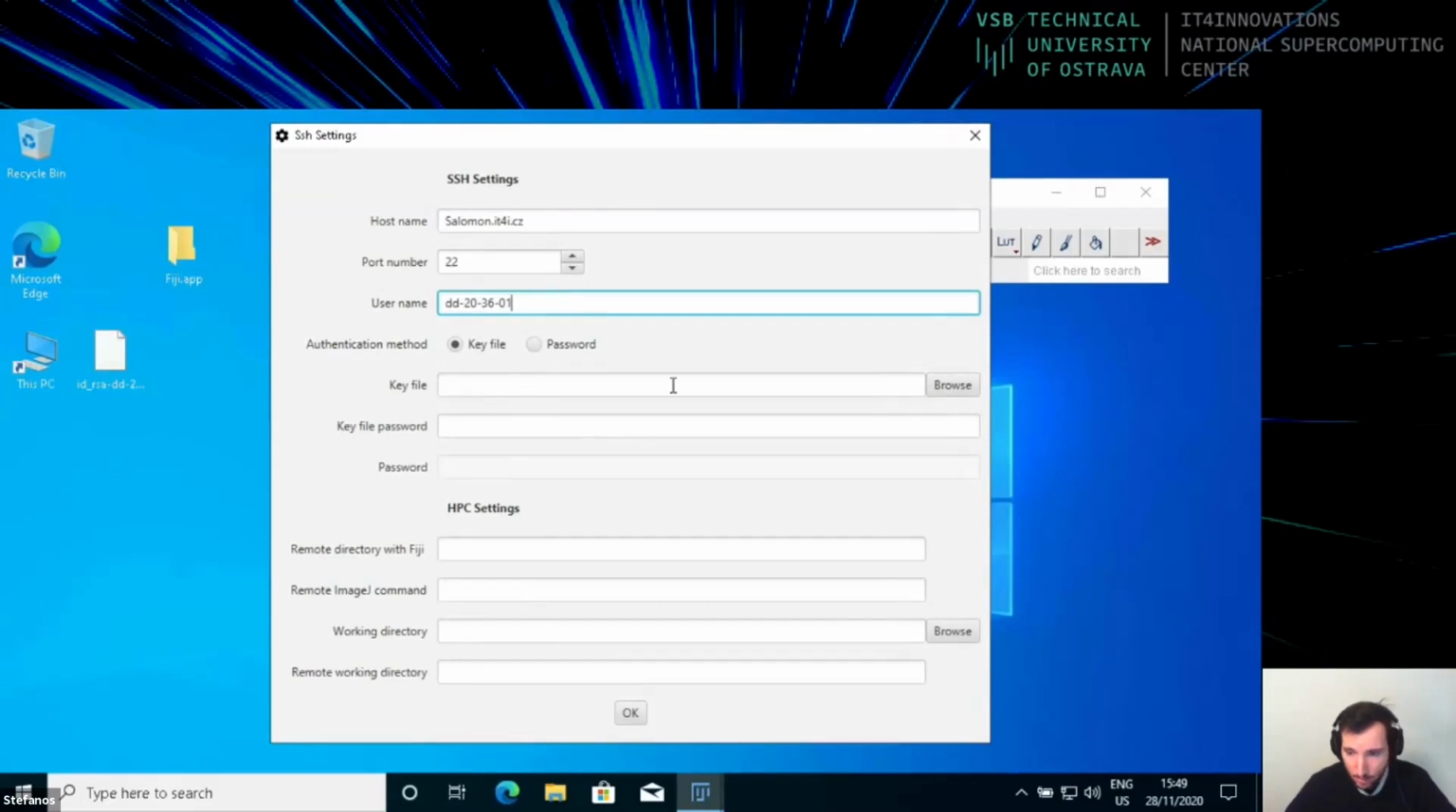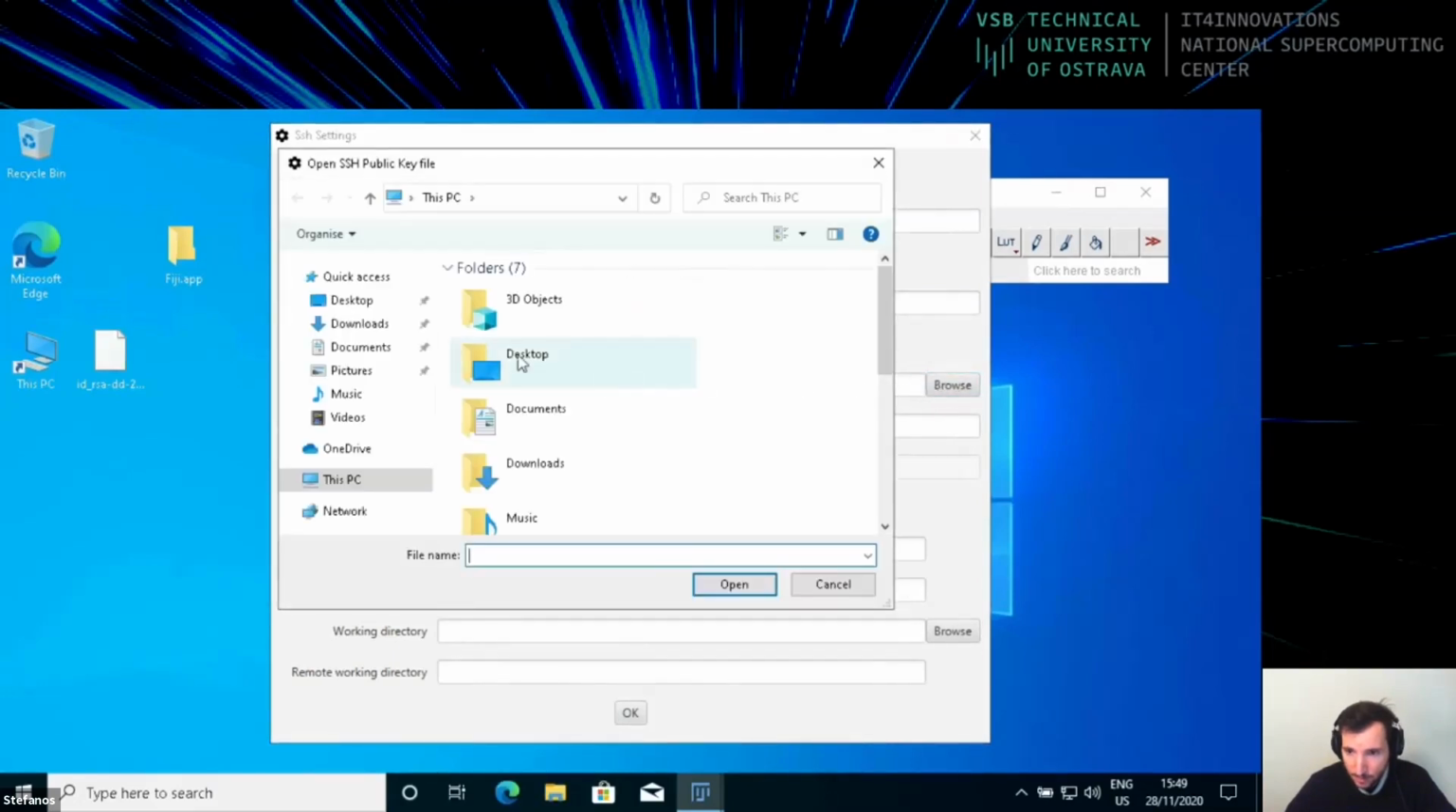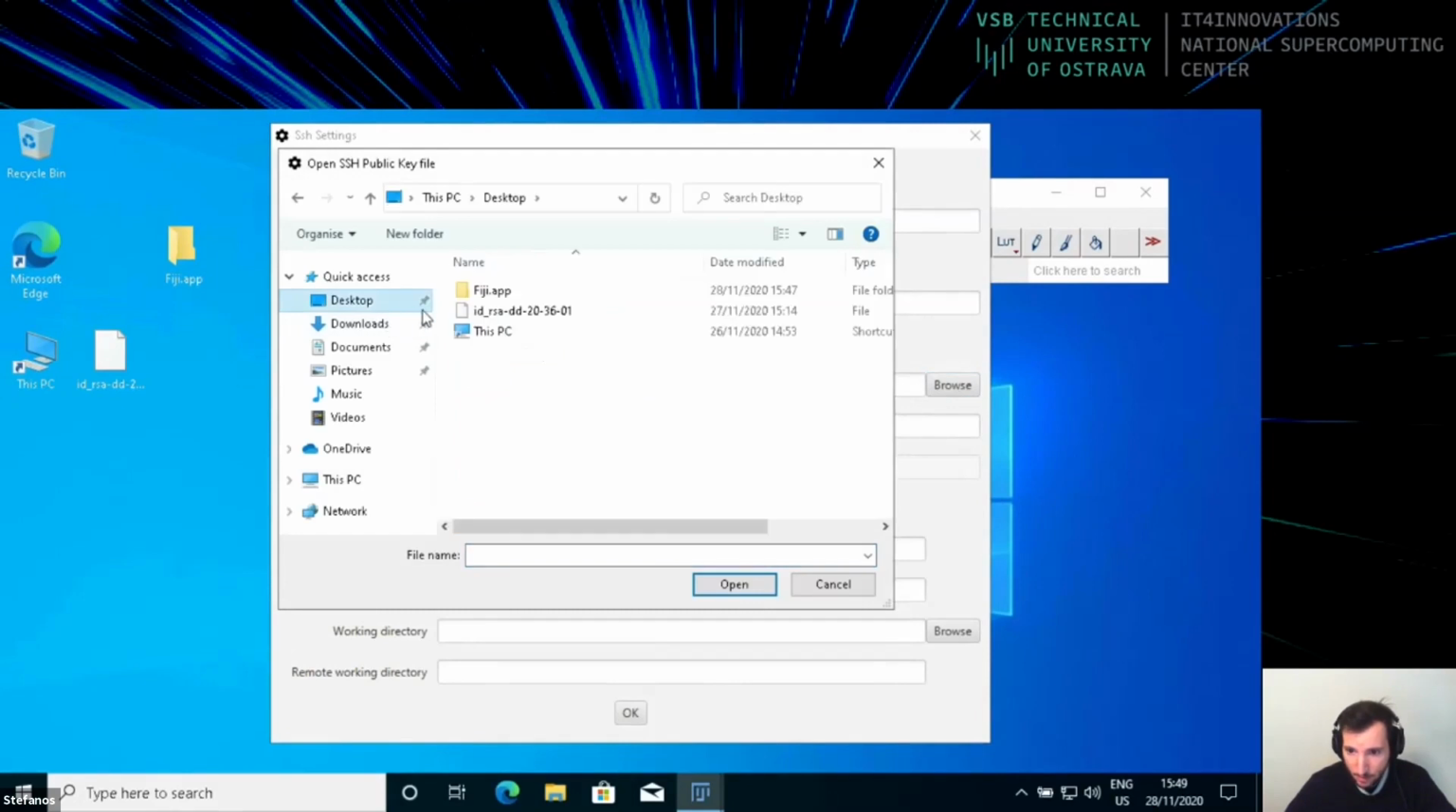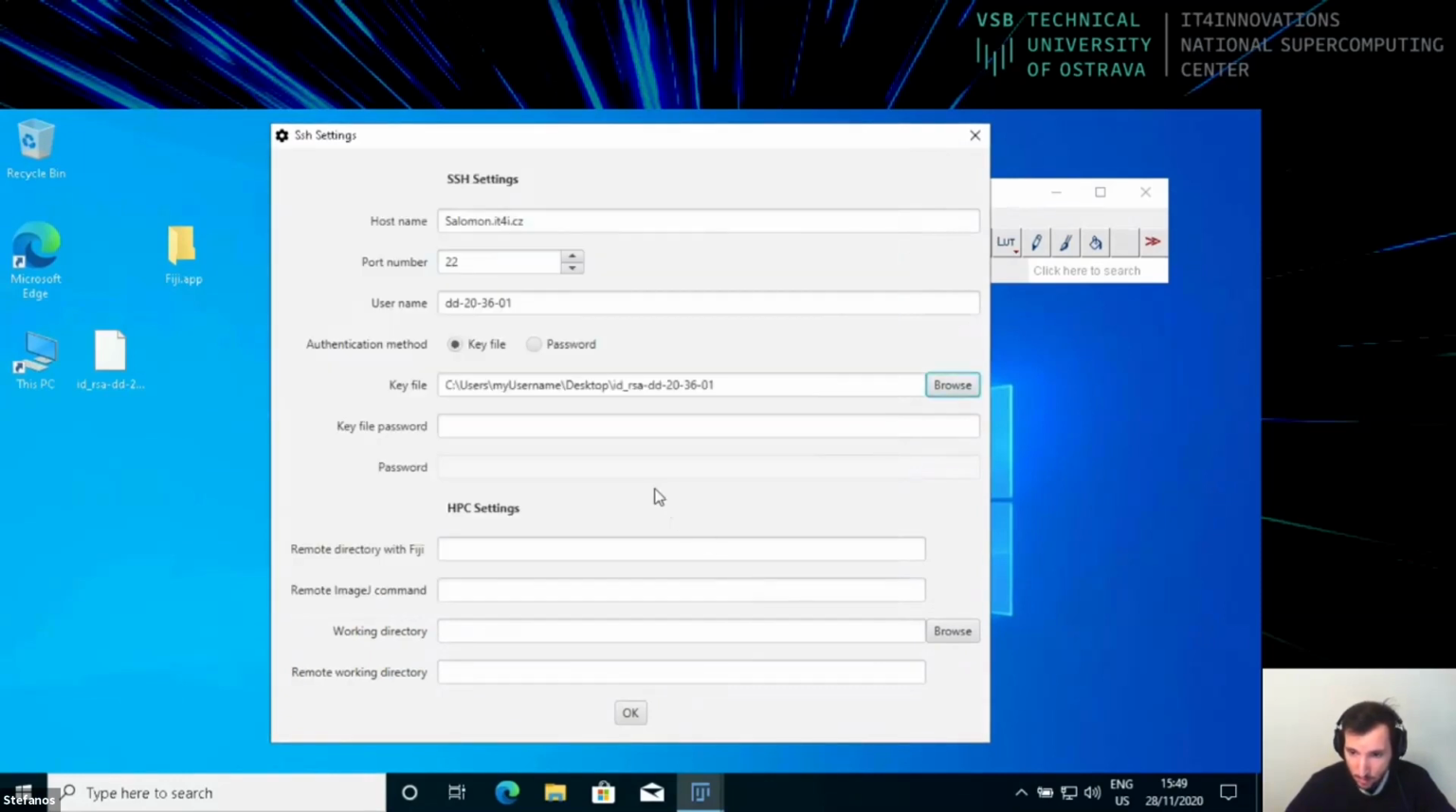Next, in the authentication method, just leave the default option of key file. And in the key file field, press the browse button and locate that ID RSA file that I mentioned. Here is mine. As you can see, it says ID_RSA dash and then my username. So I'm going to select that one. You need to select yours. And this is also at the end your username, so it should match the username in the username field.